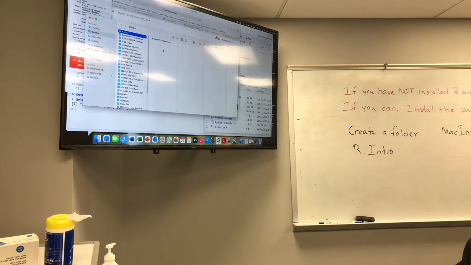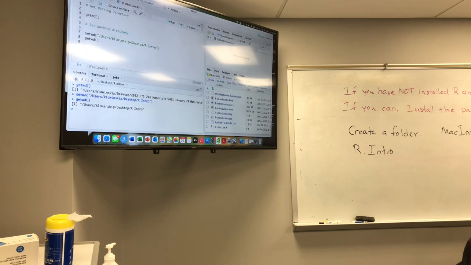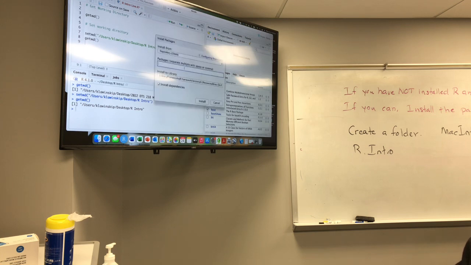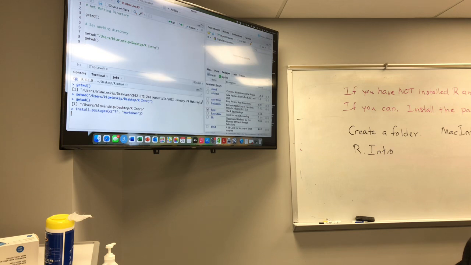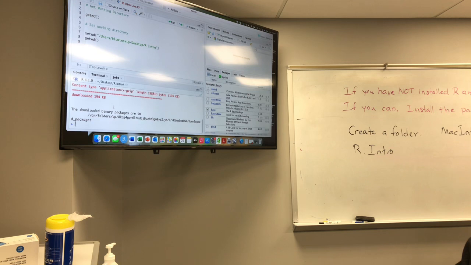So what I want you to do, if you haven't done it yet, is go over here to the Packages pane, click on the Install button, and type in R Markdown, and then click Install. And what you should see over in your console is a bunch of things happening. Oh, it didn't take, I already have it installed, so it didn't take me hardly any time.